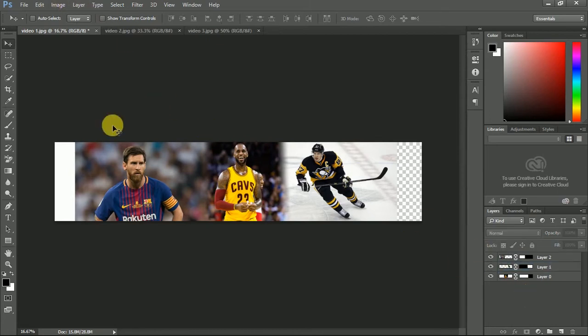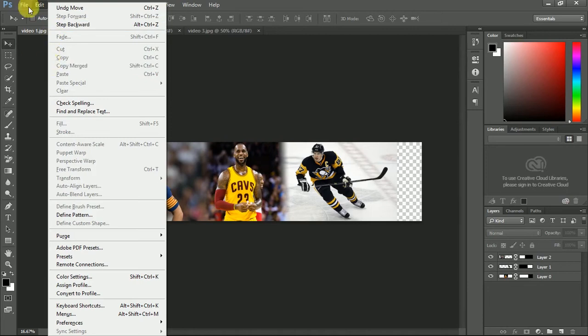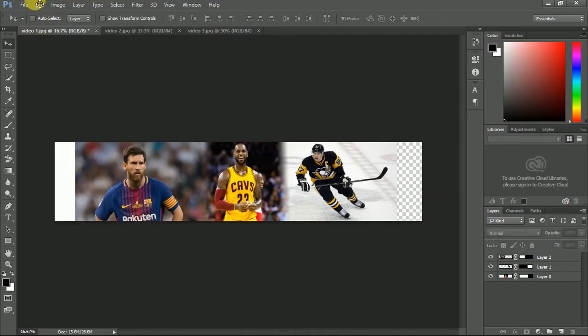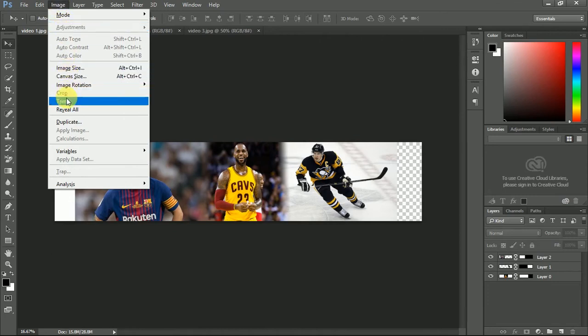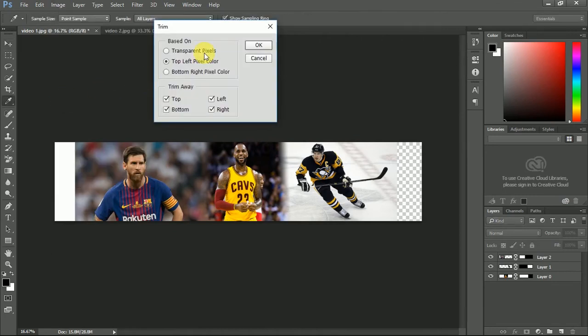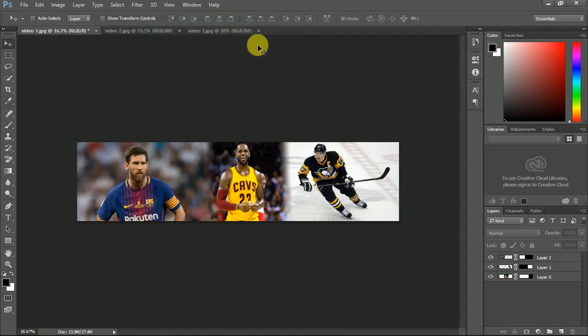So now you have some more extra. Again, using the same tool that we used before. It should be under image, trim, top left pixel color, yes please. Perfect. So now all three images are faded in, and we're gonna leave it at that.